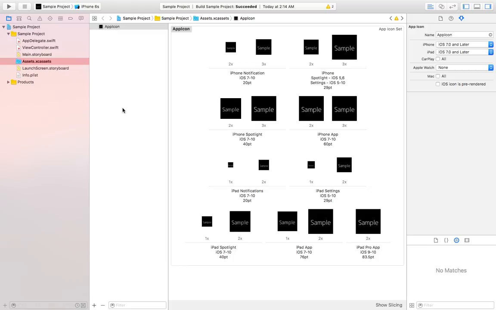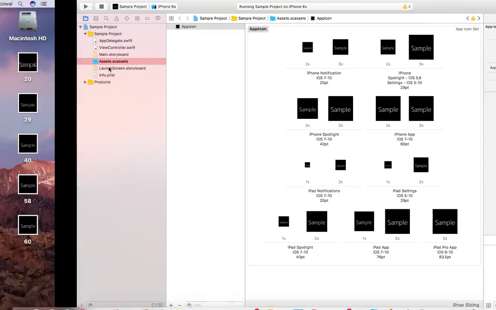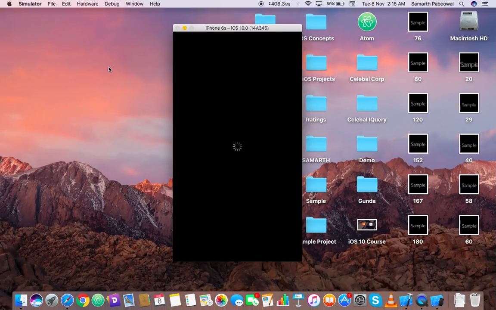So you can see that I have created all the images and I have put them in the correct places according to the size which Apple actually wants from us. So now we will run the app and see how this looks. Now our simulator will start.